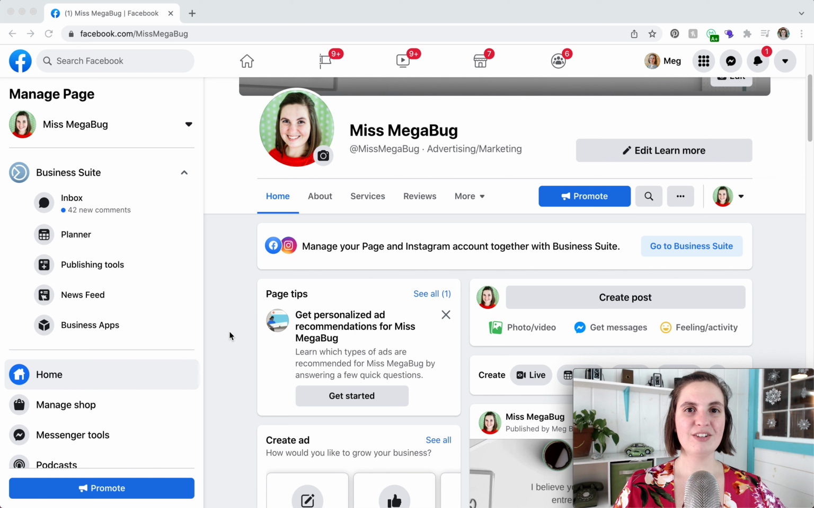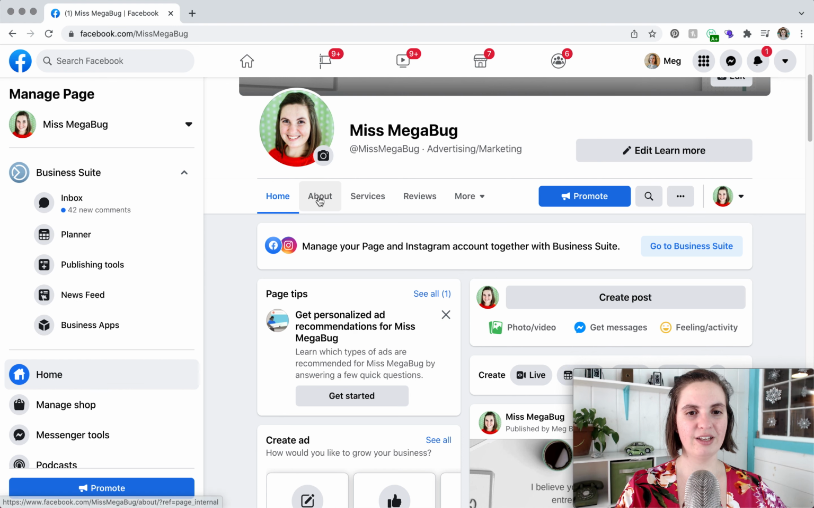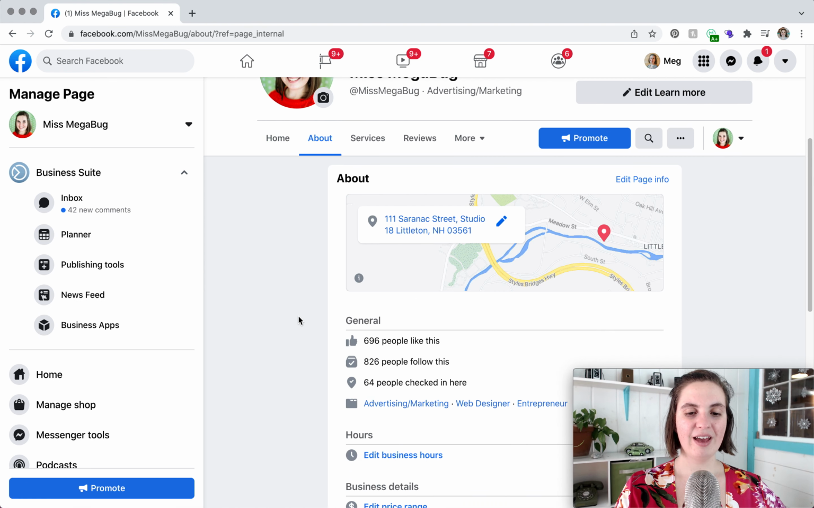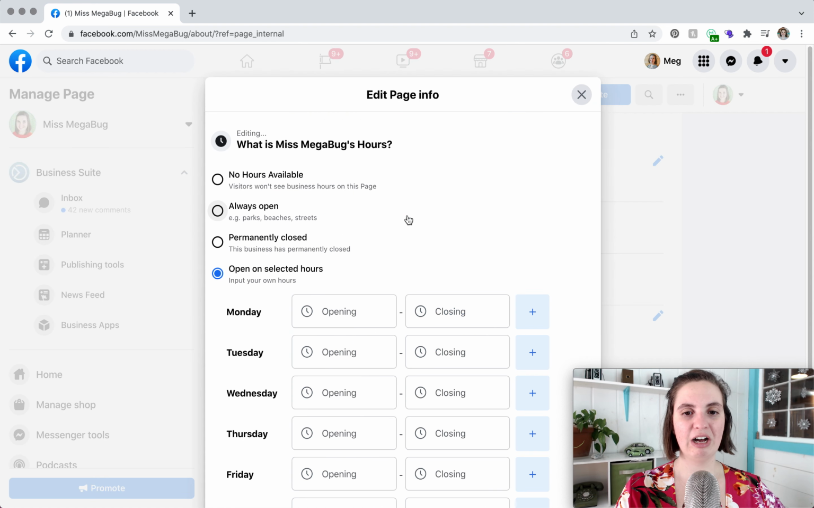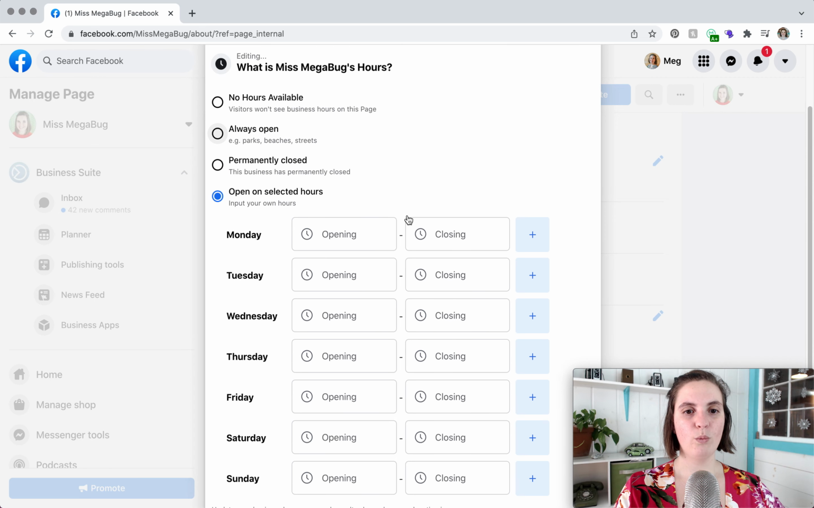There are a couple of different ways to access your business's hours. The most direct one that I find is just to click on About right here. And then you're going to scroll down until you see Edit Business Hours. Now, you may see some hours already here. You might have set your hours in the past, and if that's the case, you'll likely see a blue pencil icon that looks something like that. So either way, click on the button, and it will bring you up to this window.